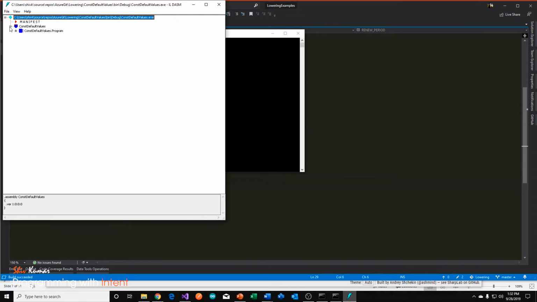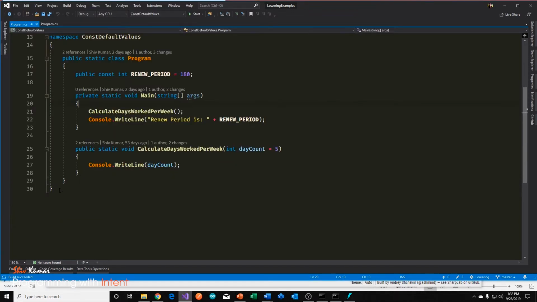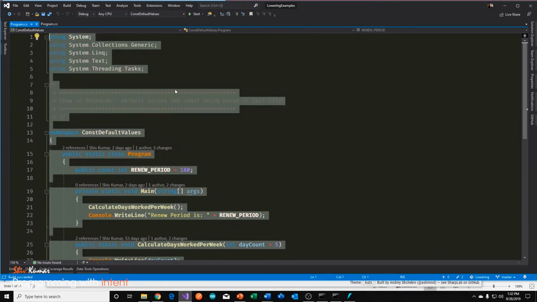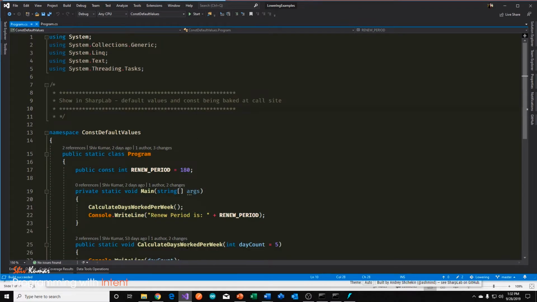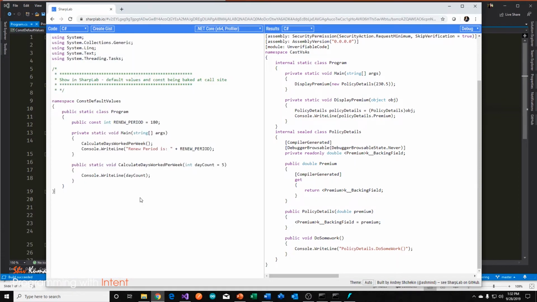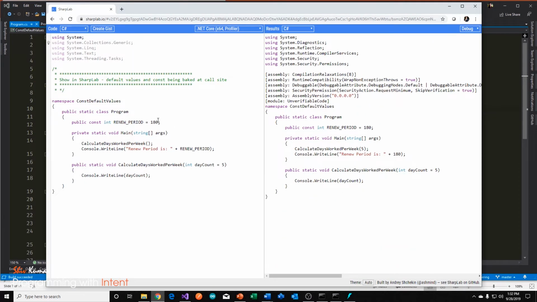All right. So now, actually, this will also show up pretty nicely in SharpLab. So let me show you this. Actually, I left myself a little message here: show this in SharpLab. Okay. All right. So the constant is defined here, but it's appearing over here. Right. So at compile time, constants are baked into the call site.